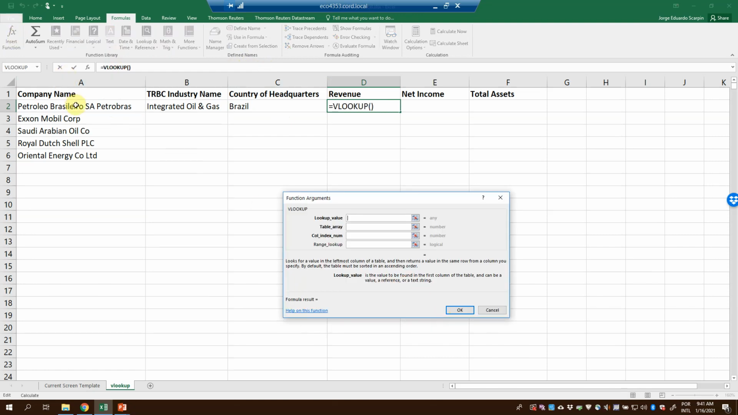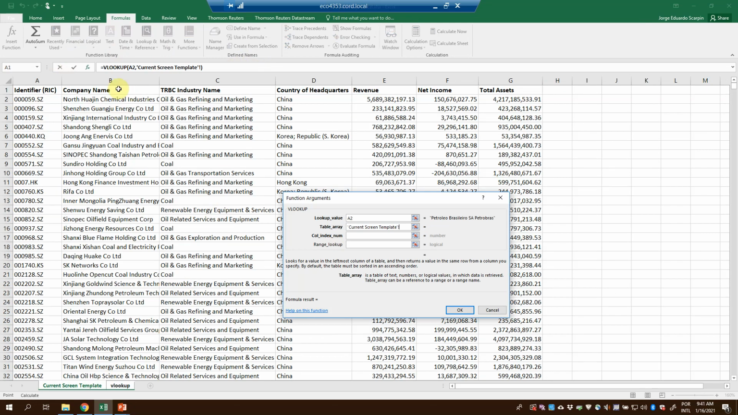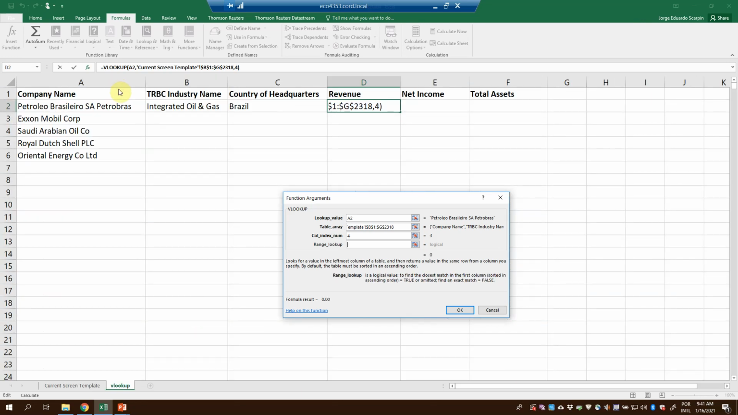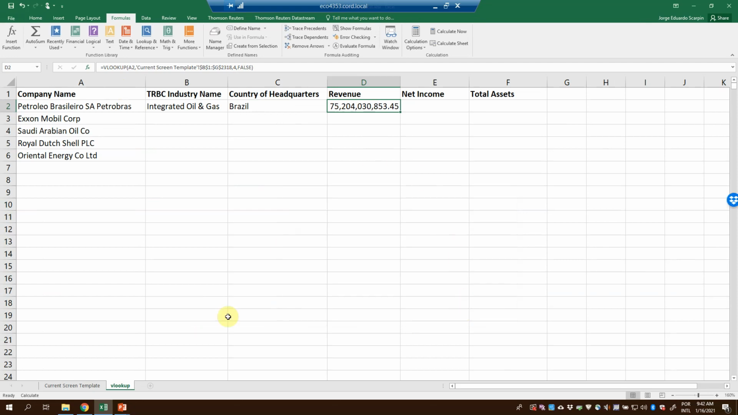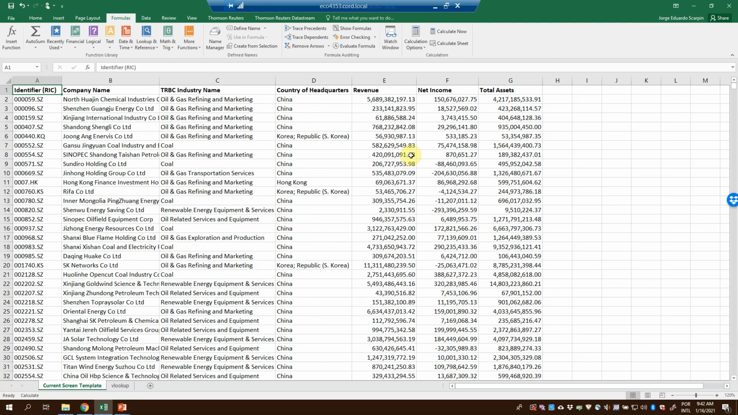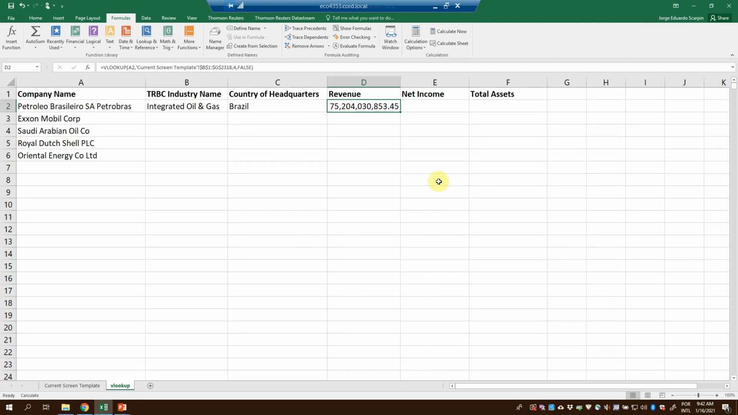VLOOKUP. Petróleo. The same array, but now revenue is the fourth column. Same here. Fourth column and false. Here is our revenue. Okay, the same format, so we are good.